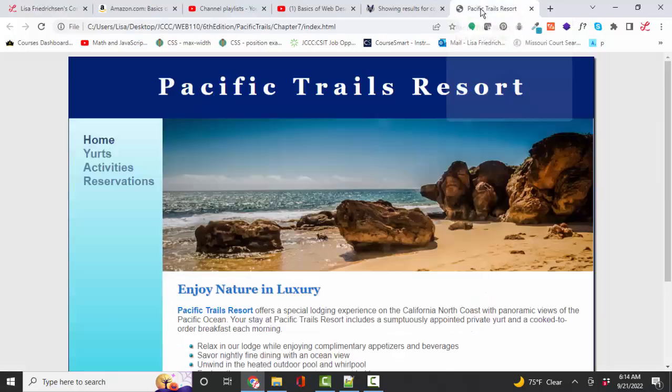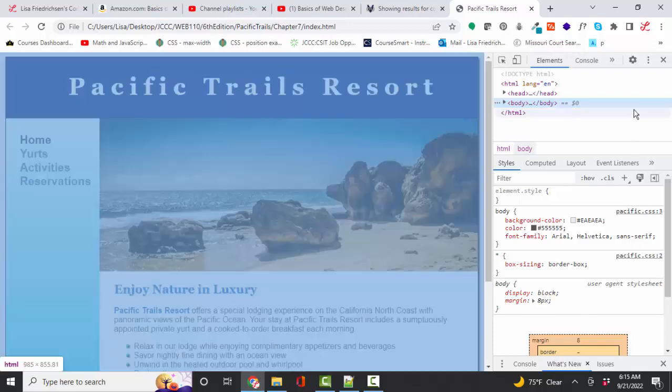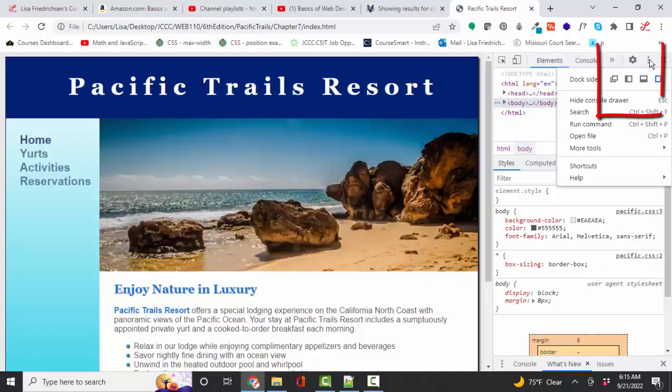But if we're working on the Pacific Trails Resort project or the other end of chapter project or any other project that follows the principles of Chapter 7, I want to dig into that page a little bit and show you how these two columns were created. To do that, I think the best way is to get comfortable with the inspector tools, and I'm going to right-click and inspect. This is called the inspector or the developer's tools, and you'll see this pane either docked over here on the right, or it can be docked on different places on the web page.